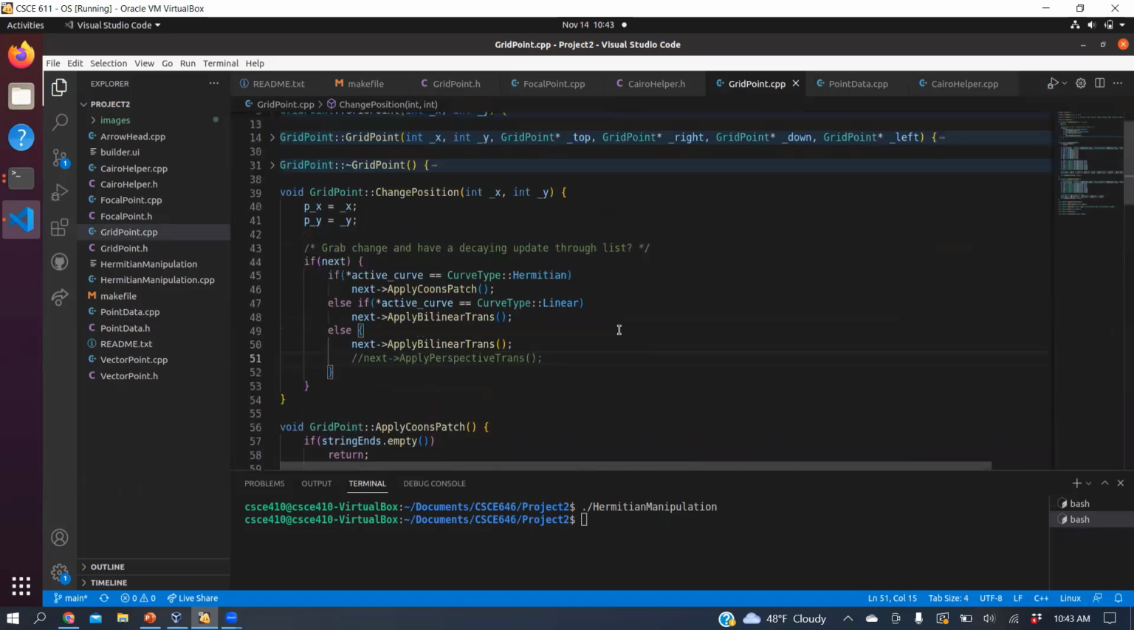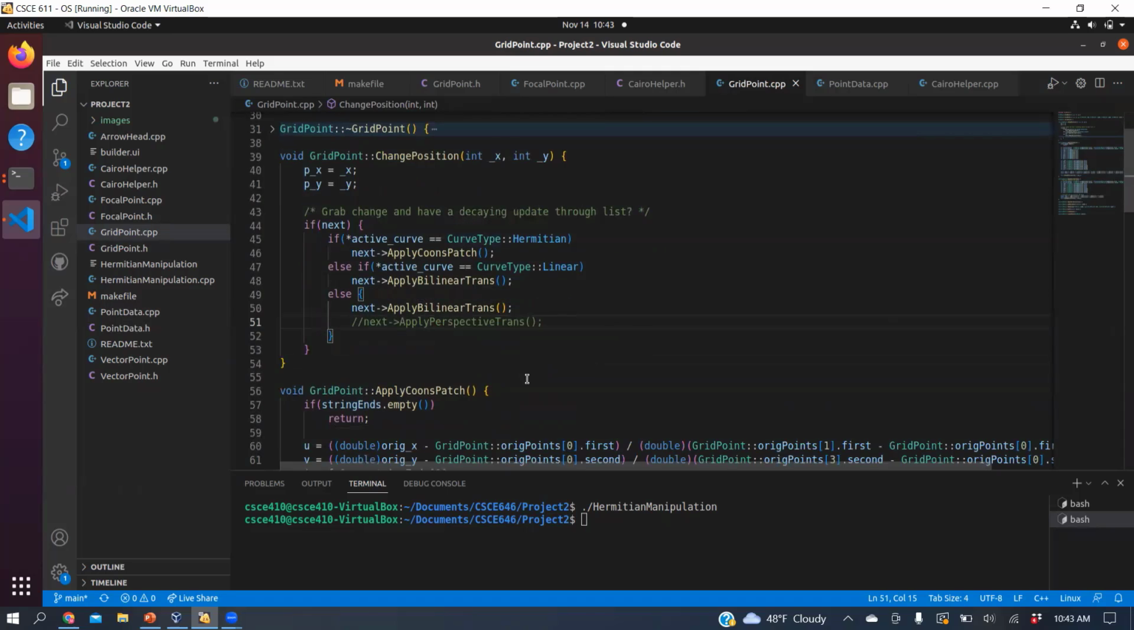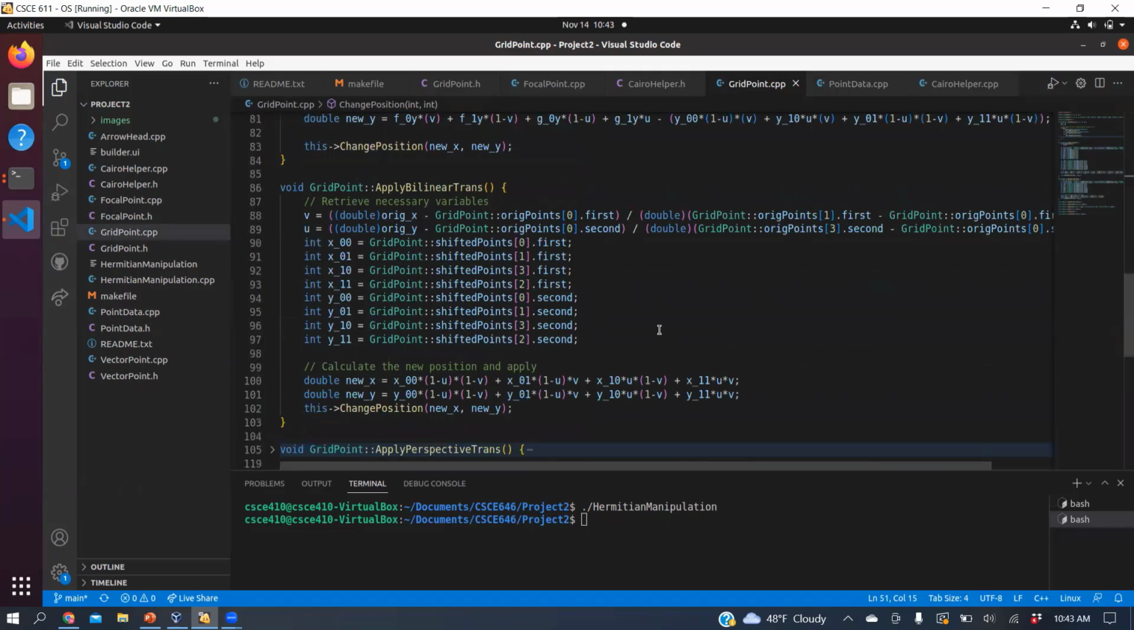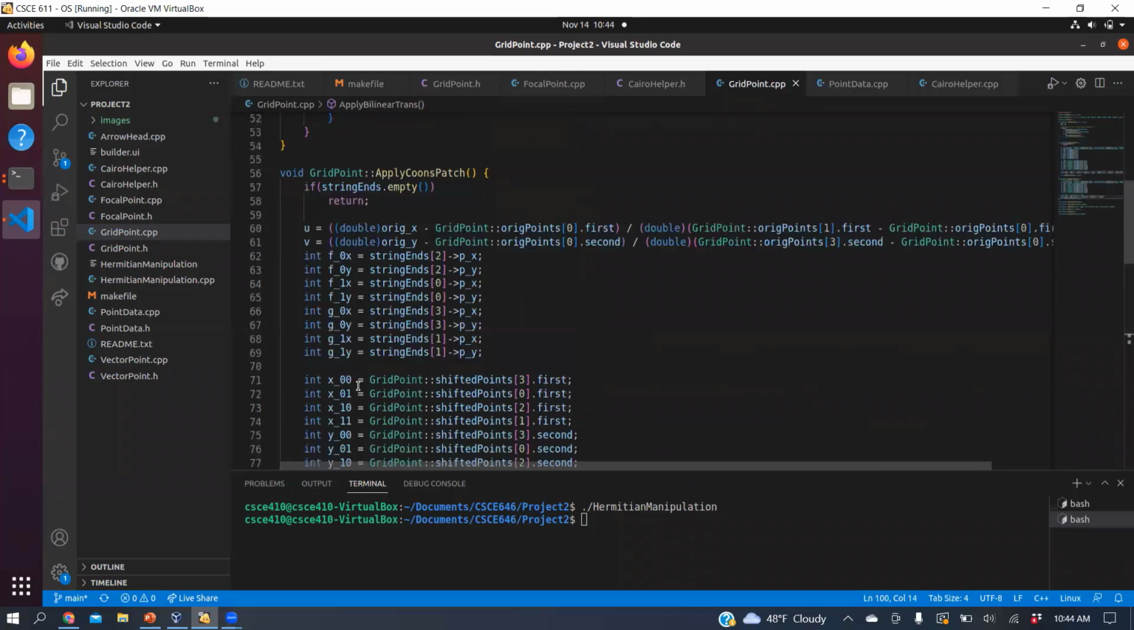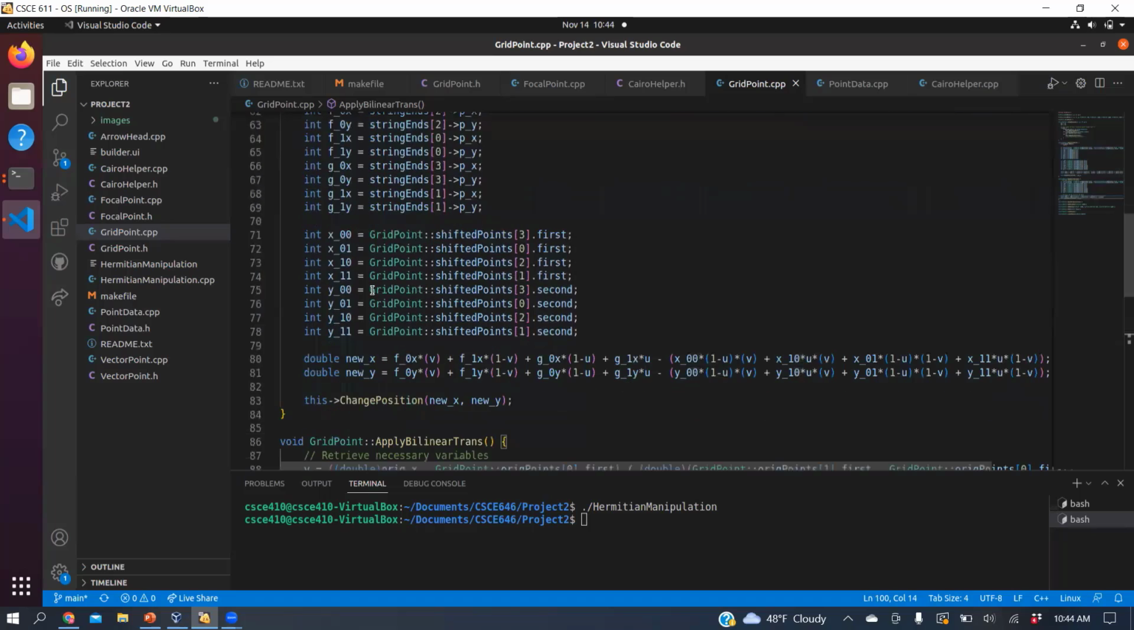I've added 3 different transformation functions. The first is this bilinear transformation, which is the same math that was done on the slides, where we calculate the U and V, and then based on the adjusted points of those corners, it sets the new position. And then for Hermite, I've used this, the Coons patch, so it creates U and V, and then based on the math described in class, it will create the similar new X and Y.